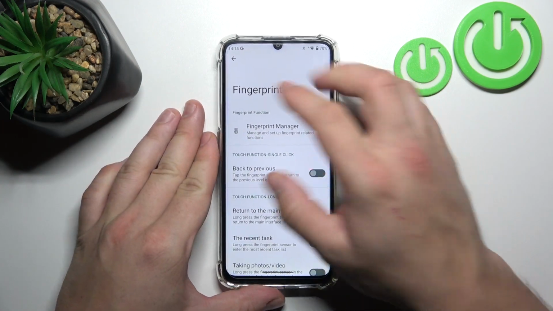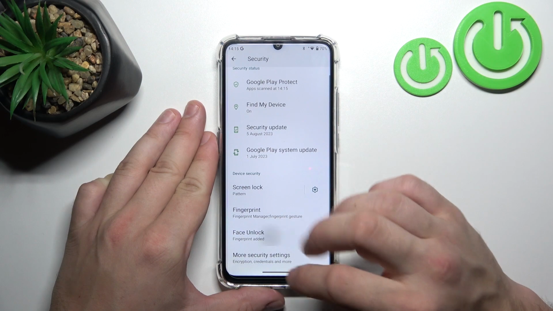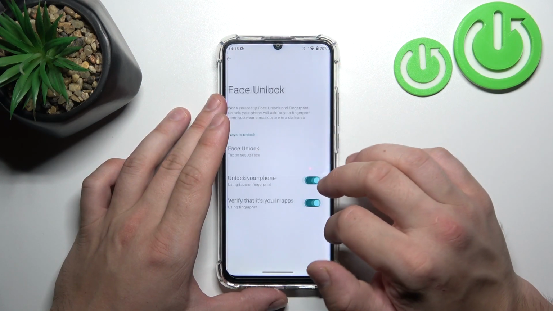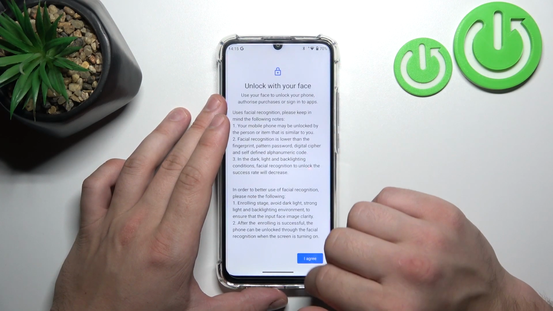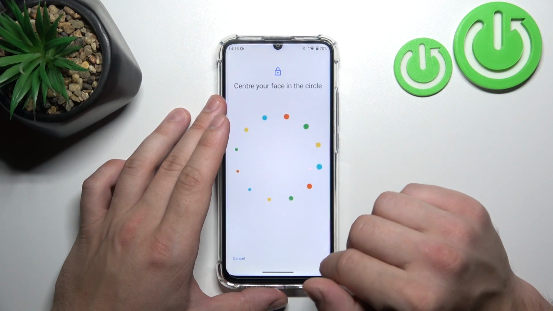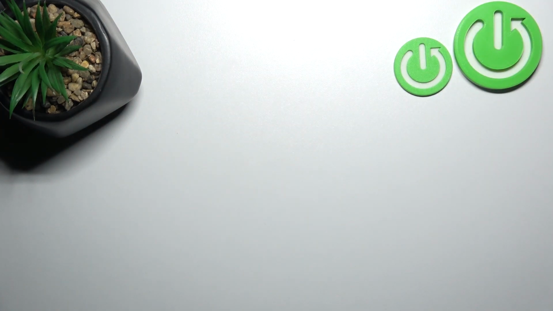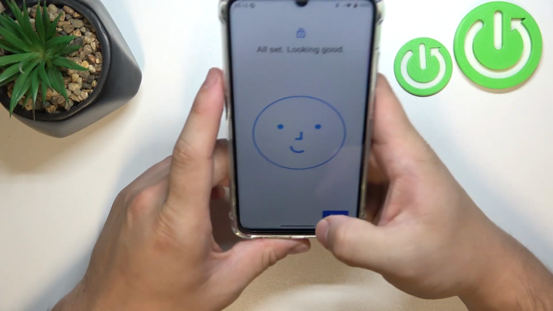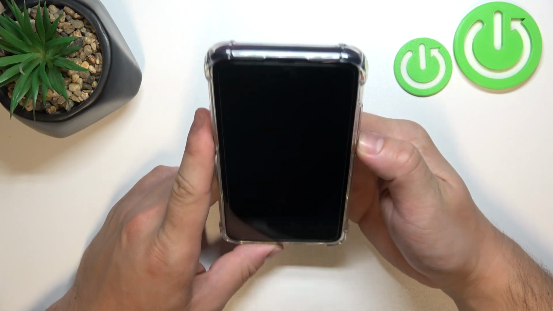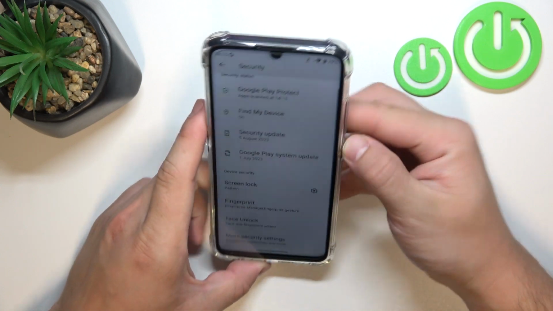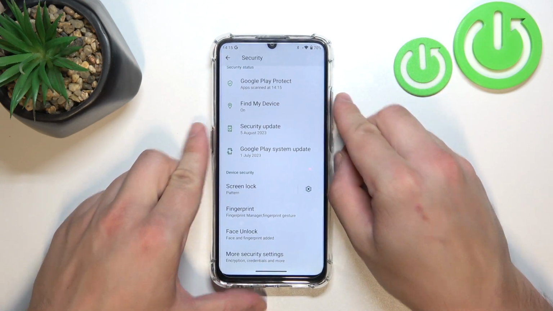In the end, let's go to face unlock, set up face unlock and scan your face via front camera. Now my face is scanned, I can use it to unlock the phone. And that's basically it for unlock methods.